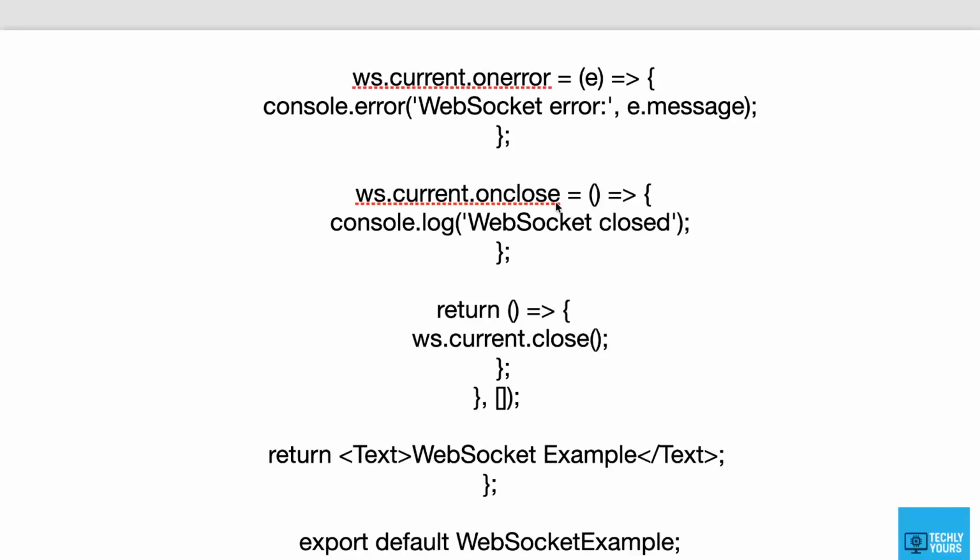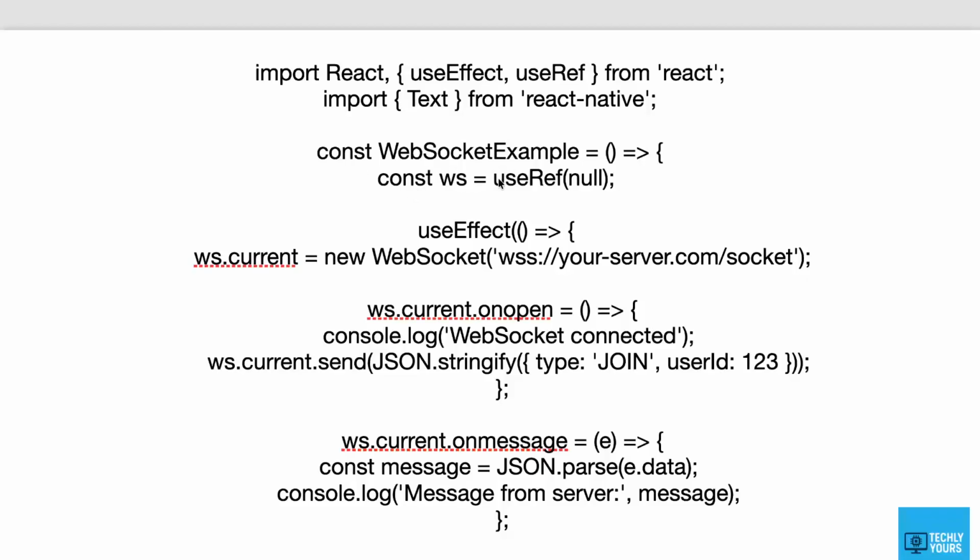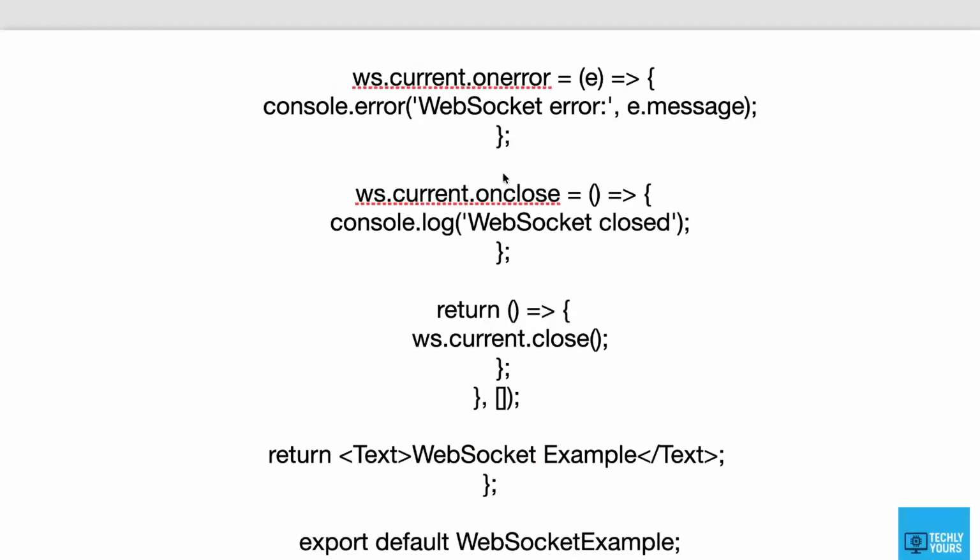If we want to close, we simply use ws.onclose, and we will be returning ws.current.close. This will close the connection which we have just created. Then we can simply return something like a WebSocket example, and this is our simple example.